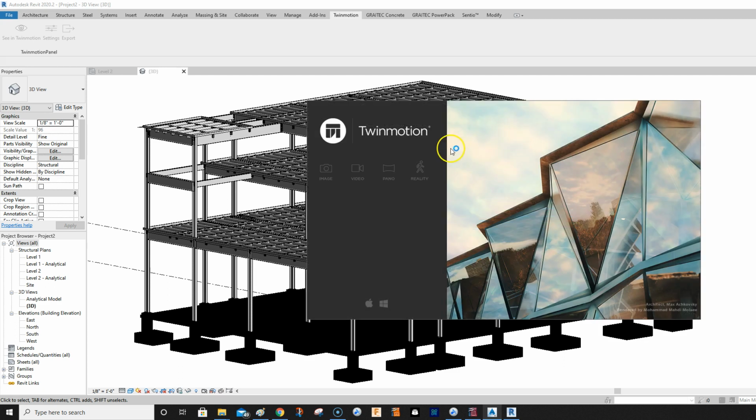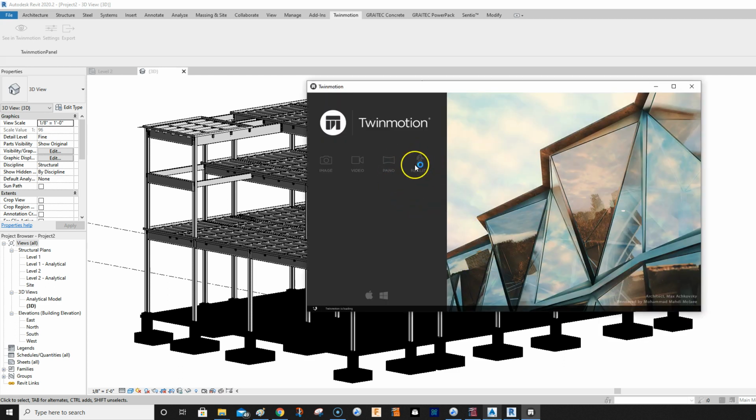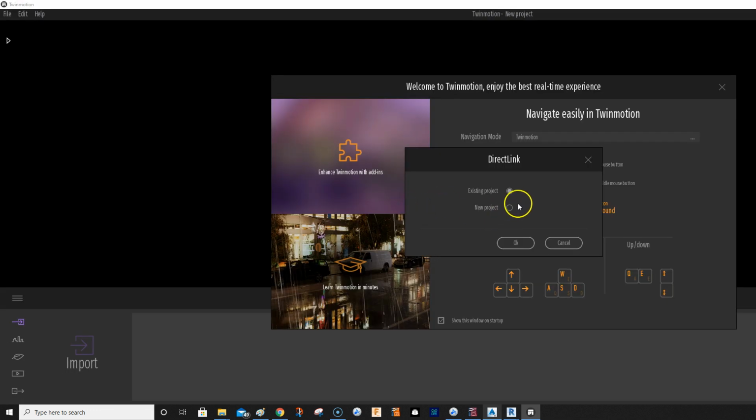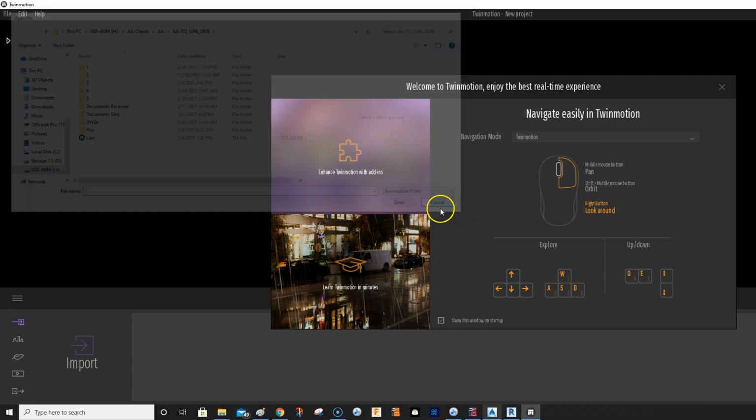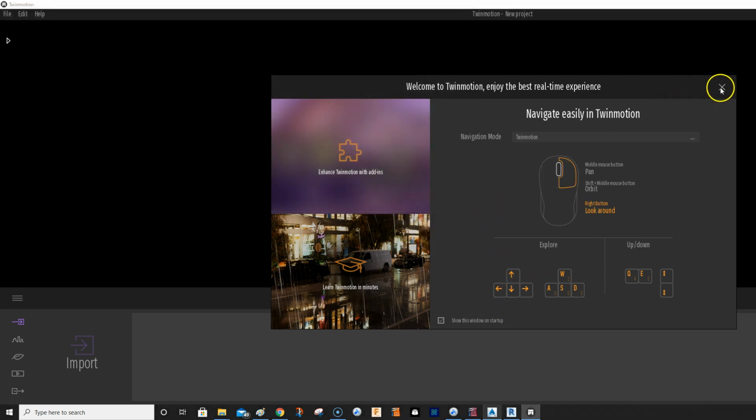Not responding, that's helpful. And it's going to load this model into Twinmotion. Existing project, okay. No, sorry, we want to do new project, obviously, right?